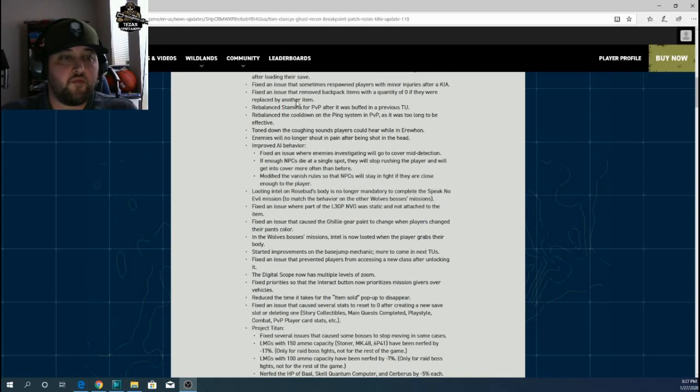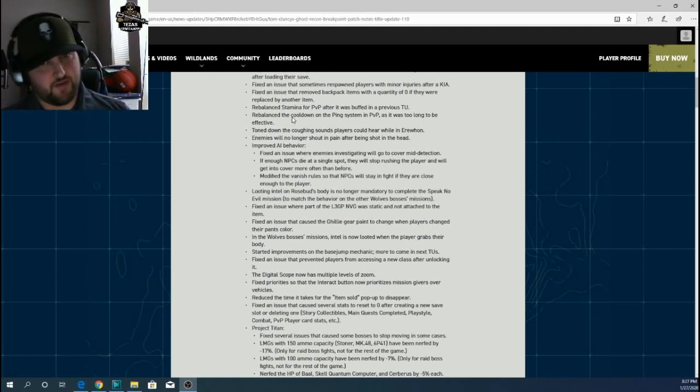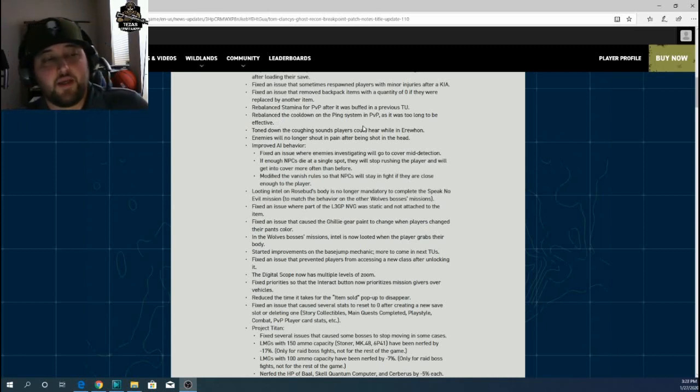Fixed an issue that removed backpack items with a quantity of zero if they were replaced by another item. Rebalance stamina for the PvP. Yes, that's going to make it so much better. That doesn't help with all the other glitches with the other weapons and the strafing glitch, but I haven't run into those. So, rebalance the cooldown on the ping system in PvP. It was taking too long between each ping.